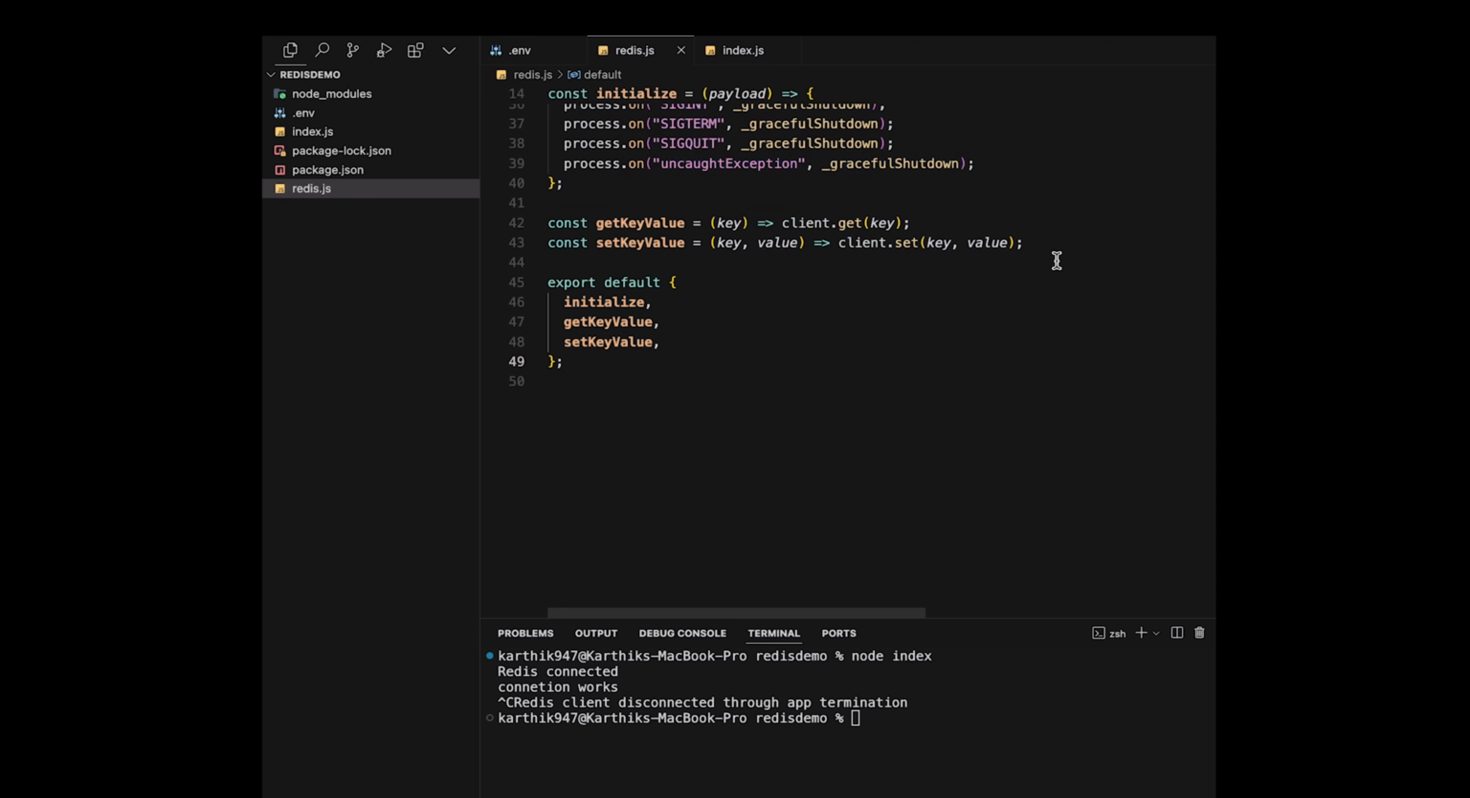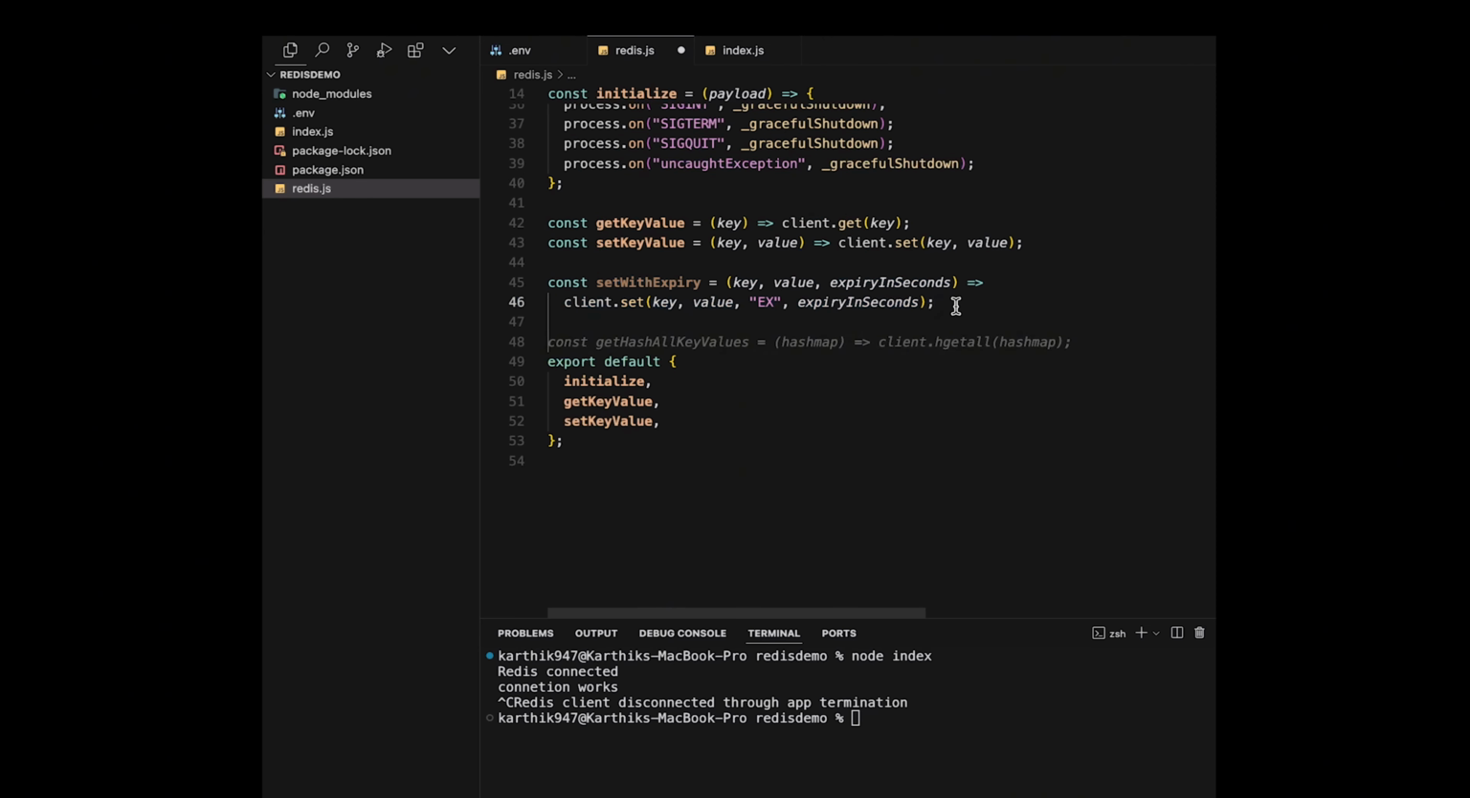Alright, now let's add a few more functions to the Redis module. So first I want to add a function called setWithExpiry, where you can set a key value with an expiry date so that the value will perish after a certain time. And we'll also include a few more functions related to hash maps. So first is add to hash map. If you want to set a key value to a hash map, you can use this function.